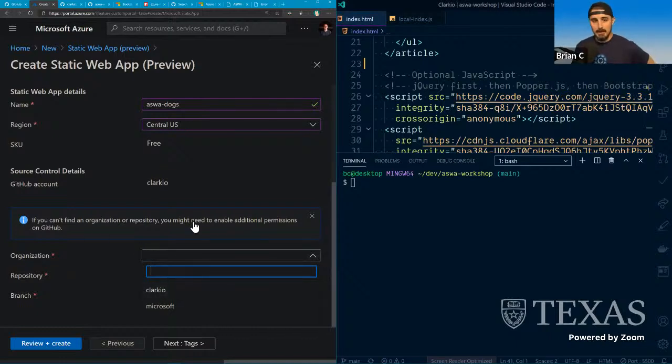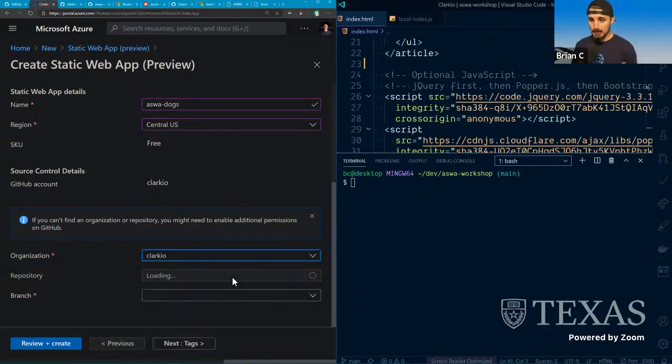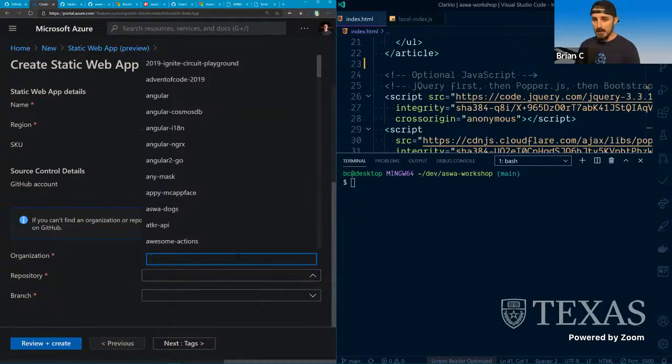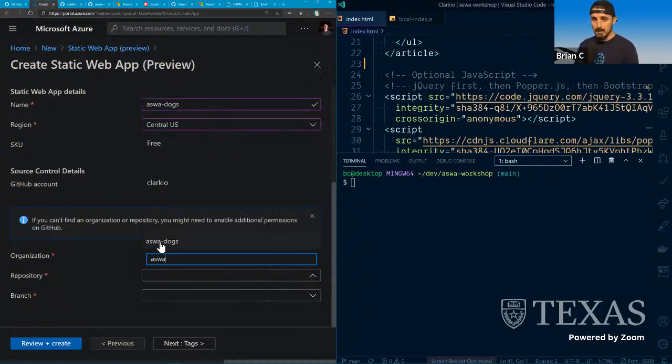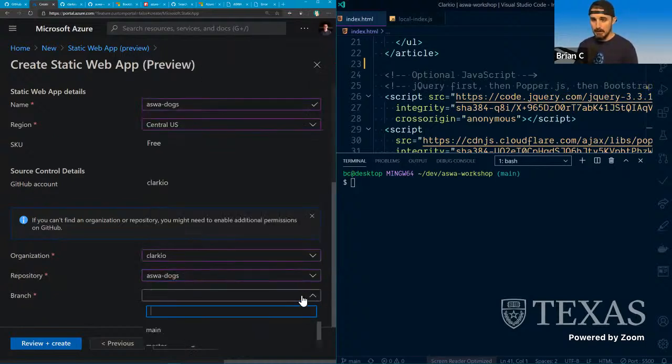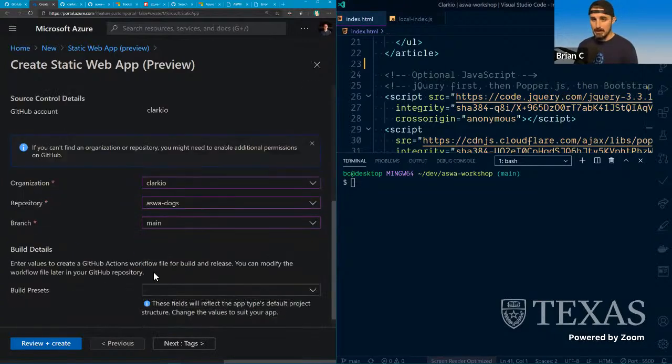Yes. So I was able to successfully sign in, entered my password. I remembered it. I have an app that remembers it for me. And then what we want to do is look for the organization. So you might be part of multiple organizations, or you might not have any. It might be just your GitHub account name. So for me, I'm going with Clarkio. And then I'm going to choose a repository. It's going to take a second to load up what repositories I have, but I can start filtering it. And I want the ASWA dogs one, and we're going to choose the main branch.